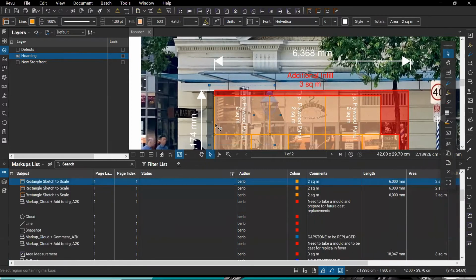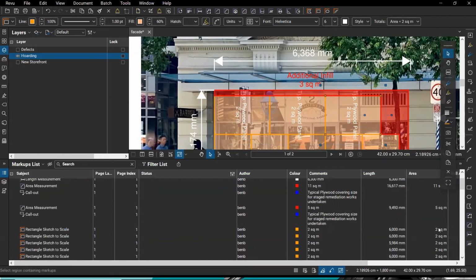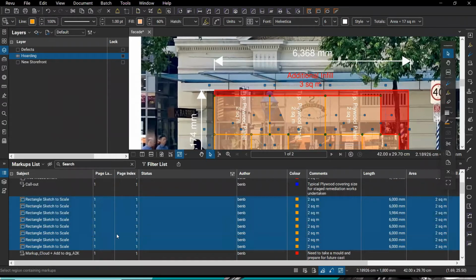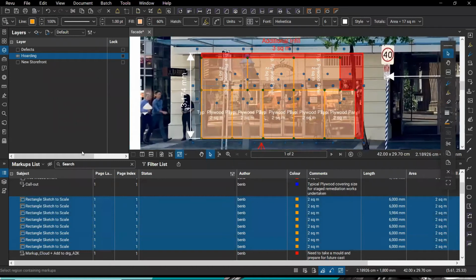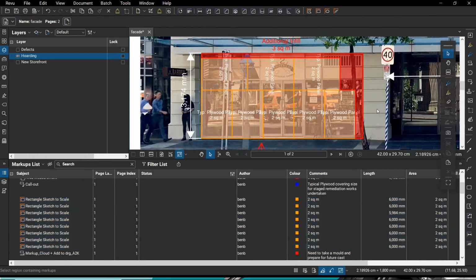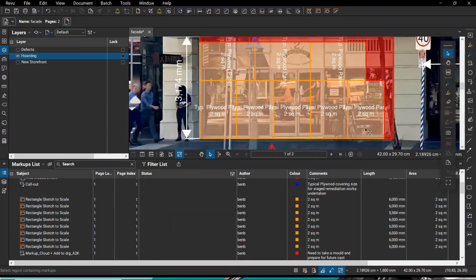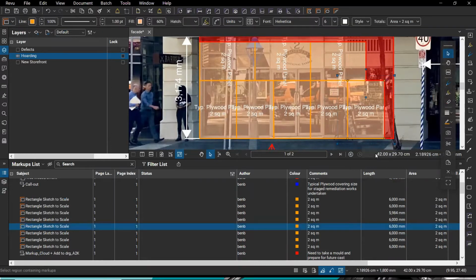And if I select on that, that will take me to it. And I can see I've got all these rectangle sketches to scale, which are basically my hoarding. So I can come through there and do a basic count off. And I know that I've got those plywood panels, which are my typical 1.2 meter by, yeah, I don't know what I actually size them in as, 6 meter in length.